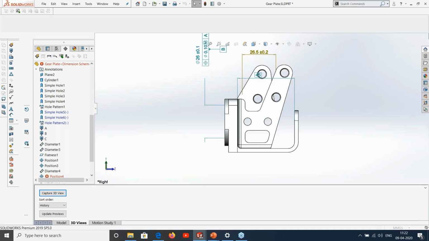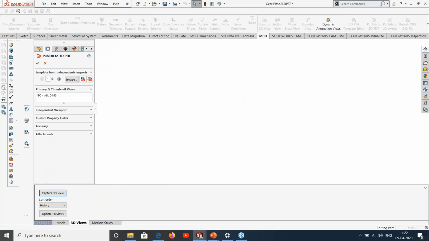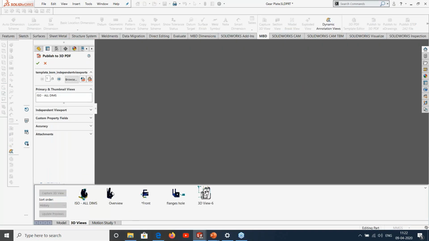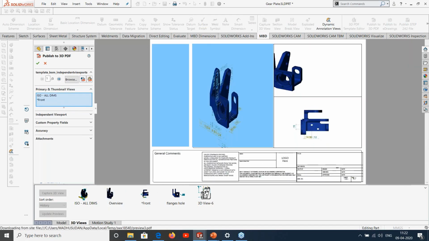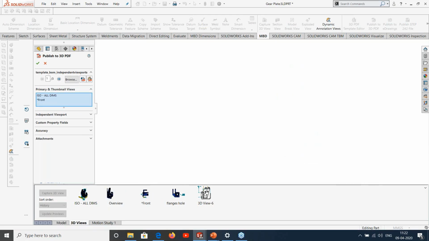So I've selected one of the 3D PDF drawings over here, and let me select the views which I want to publish. Plane holes, plane holes.